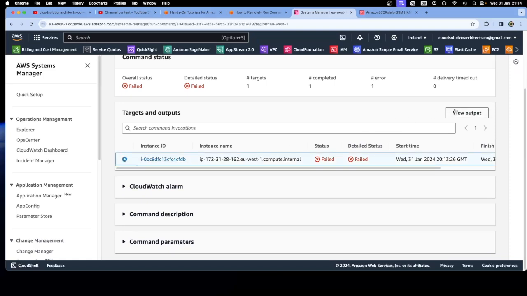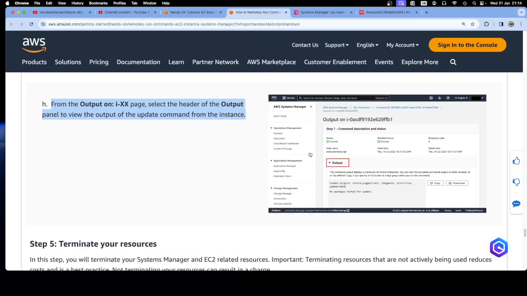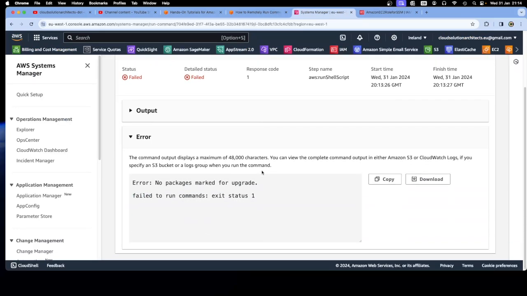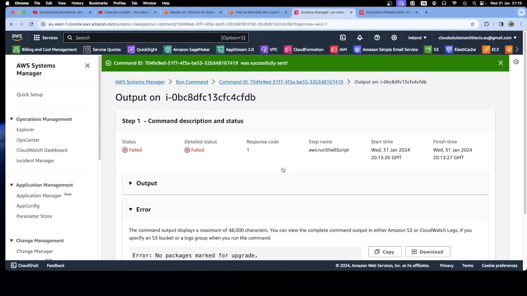This guy here, view output, slightly different again, but view output. So here it says the command output displays a maximum of 48,000 characters. You can view the command output. So it failed here basically because it says no packages marked for upgrade. So it is at the latest system. It has the latest packages, so there was no actual upgrade. That's why it failed.